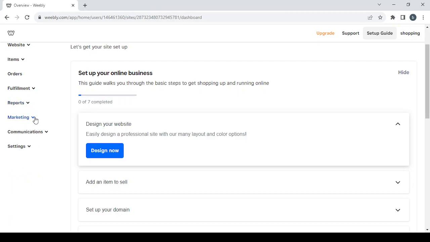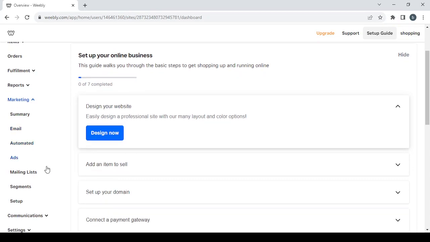Then we have the marketing section where you can find every tool that is related to growing your audience, starting with the email, ads, mailing lists, setup. And again, if you want to see the summary of all these tools, just click on summary. Then we have the communications section where we have the email and text alerts, pop-ups, messenger, and abandoned carts.